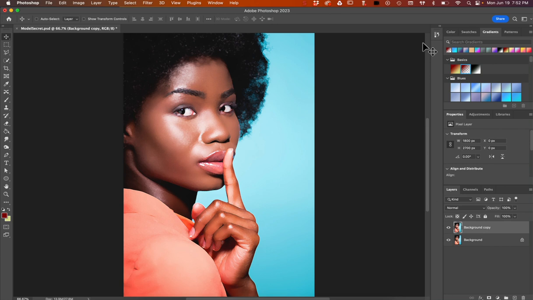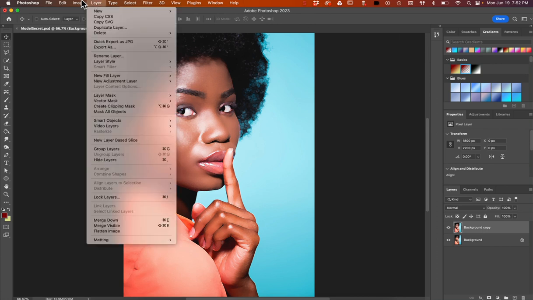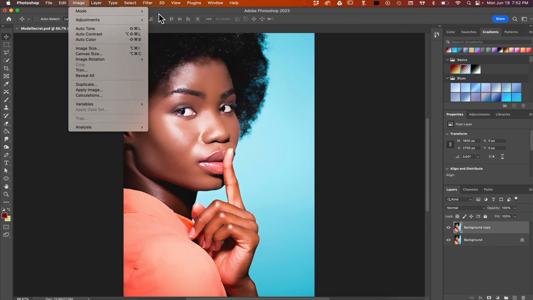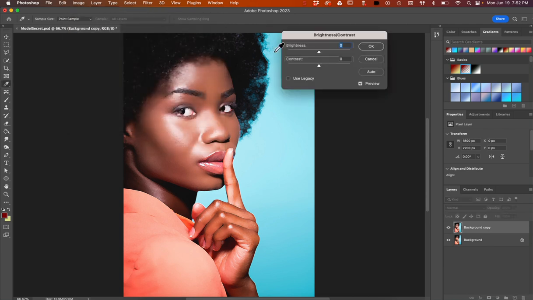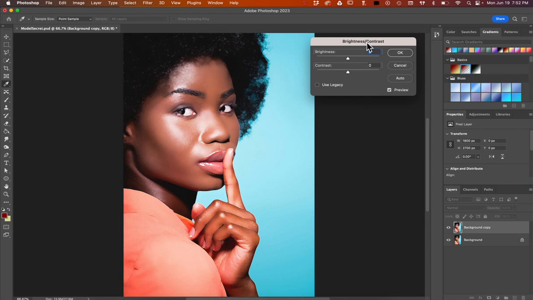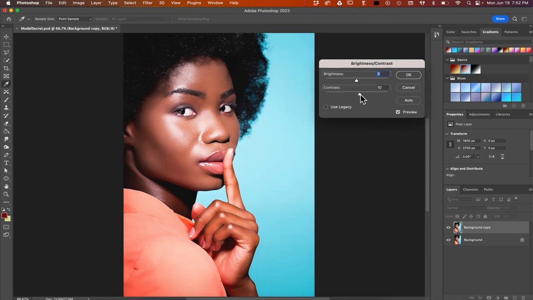So that was very subtle. And then next we will go ahead and adjust our contrast. That's also in image adjustments. It's the first option, brightness contrast. I don't feel like this needs to be any brighter, but I will crank up my contrast a bit.